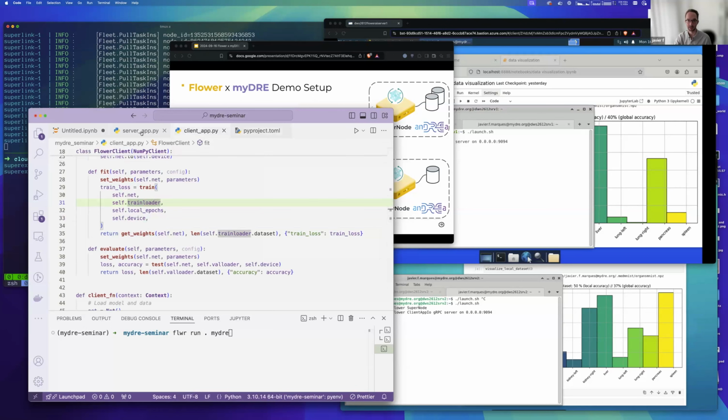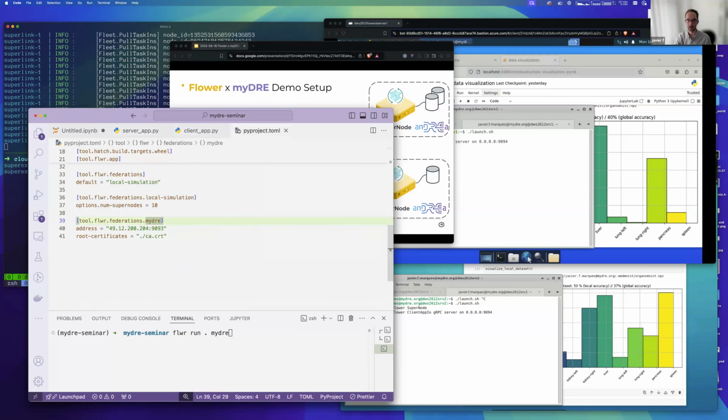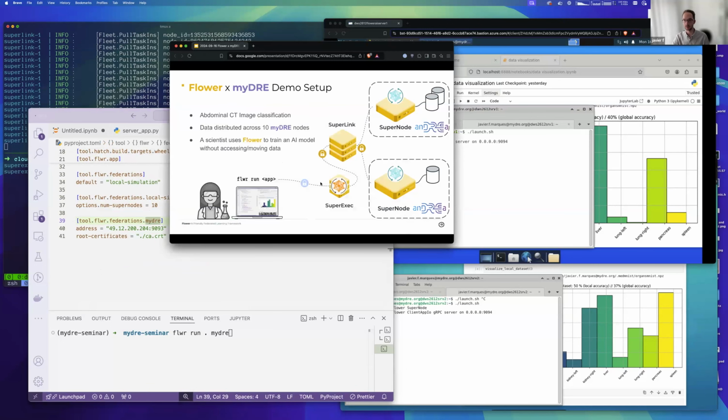So the moment I press enter here, what will happen is that all my code, my client app and my server app and my config file will be bundled together, and it's gonna be sent to the super exec. This will be ensuring the code delivery mechanism gets started, so the code arrives also to the super nodes, and so they can do the training.